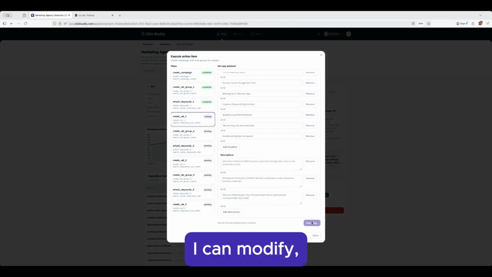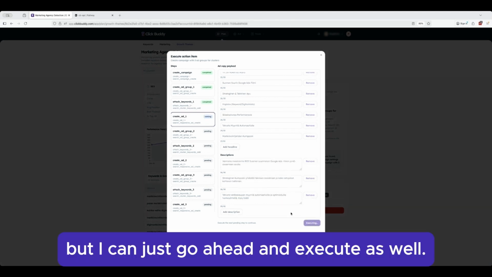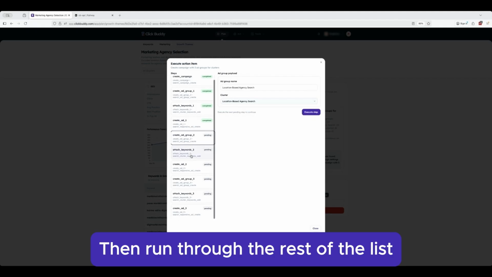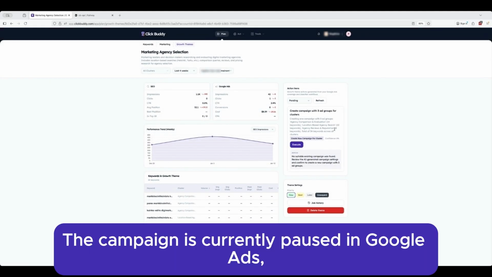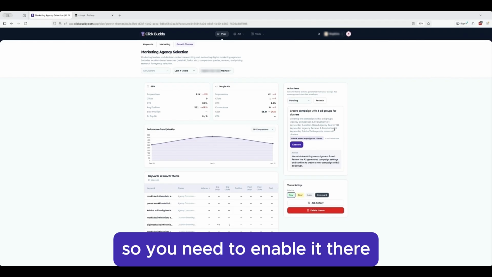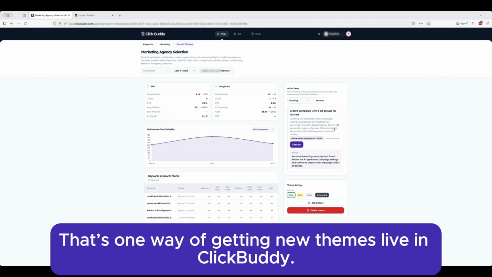Yeah, I can modify, but I can just go ahead and execute as well. And then, just run down through the entire list until this is completed. The campaign is currently paused in Google Ads, so you need to go there and enable it, just have a final check there. Now that's one way of getting new themes live on ClickBuddy.